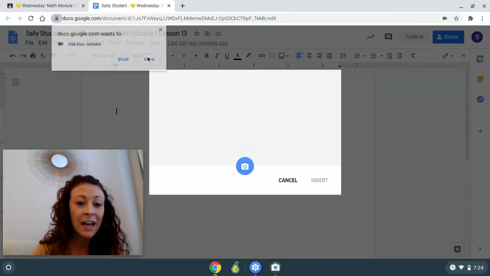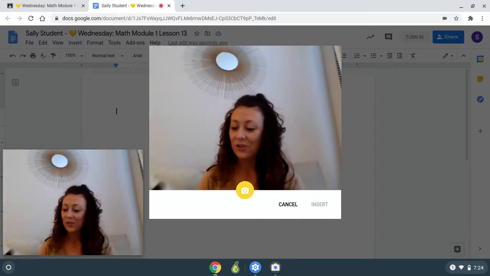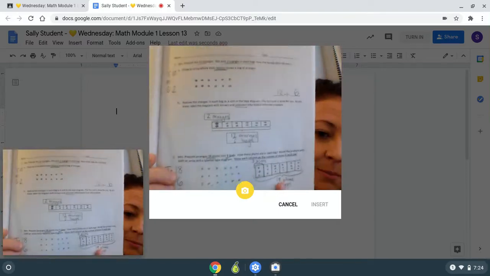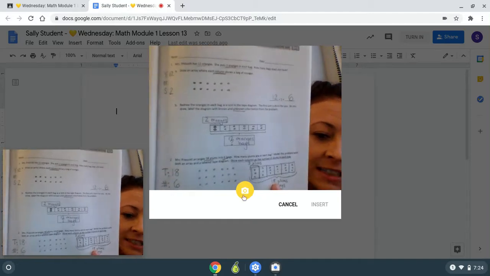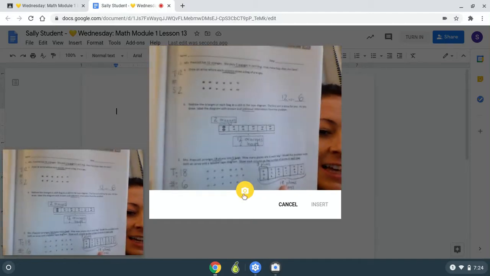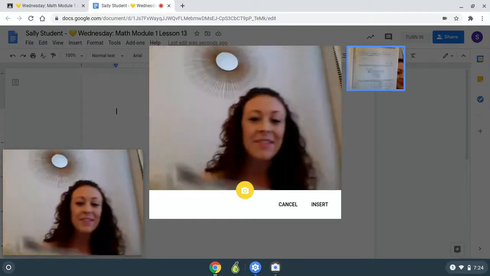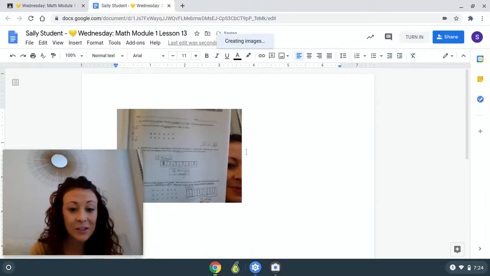You might have to click allow if you haven't already. And then again, I can just hold up my work right to the screen. Again, I'm going to make sure it's as clear as I possibly can get it. So I'm holding it nice and still, and I will click the yellow camera button. And then I'm going to click insert. And then there's my picture.